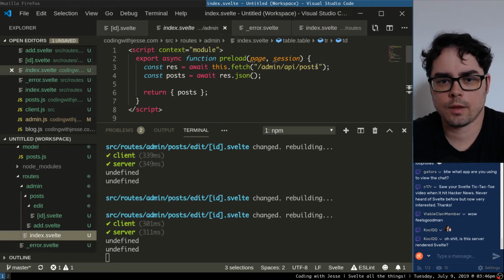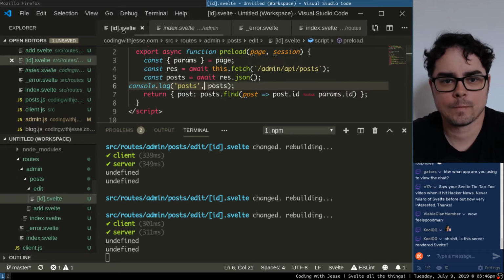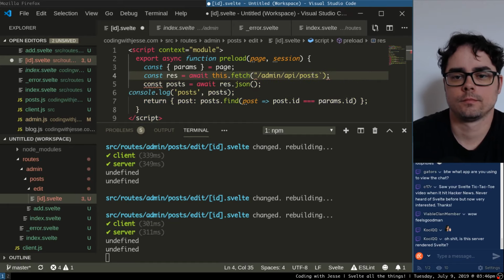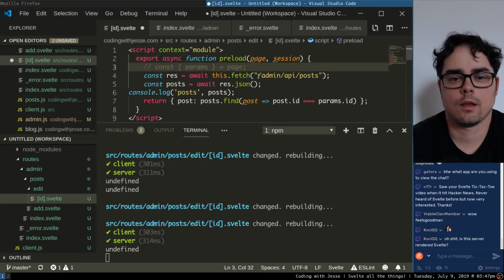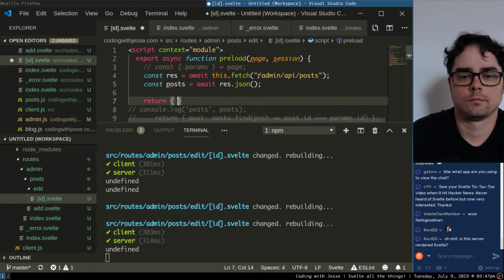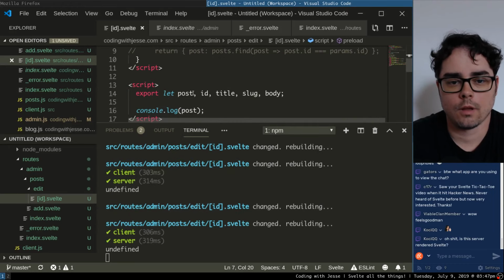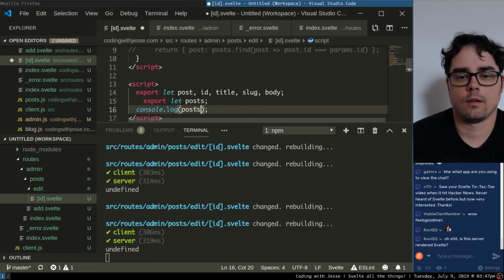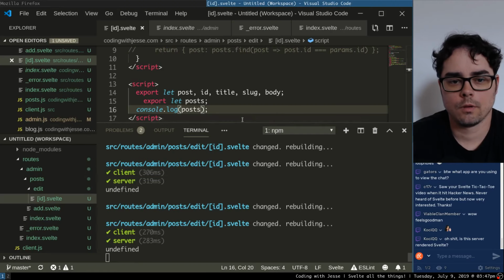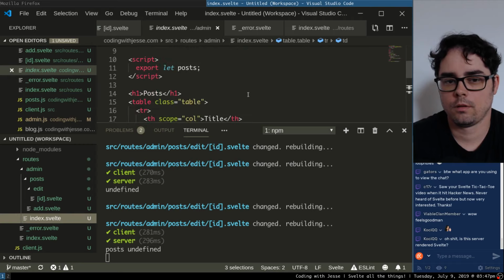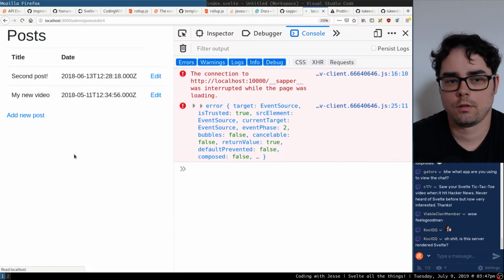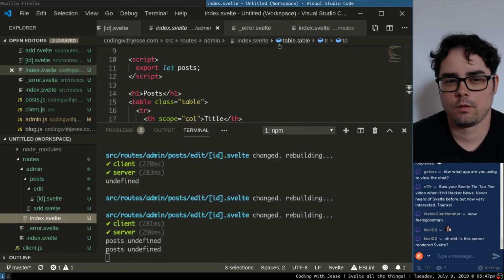Now here it's the same thing. Admin API posts. It gets posts that way. Now in this one, what am I doing different? Nothing. So like it should still work. Like let's say I made it really the same. Let's say, and then let's say I did that. We should get posts, right? What's undefined?